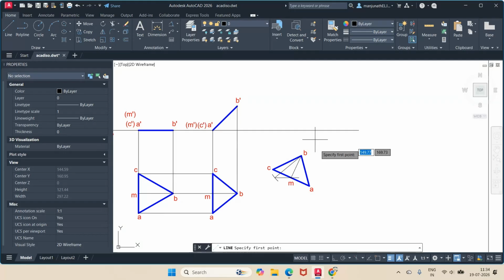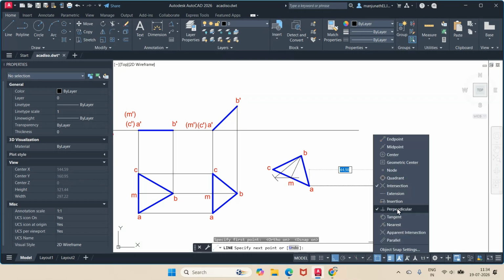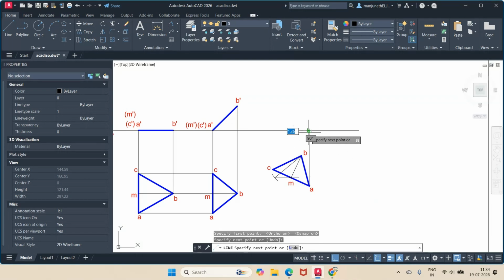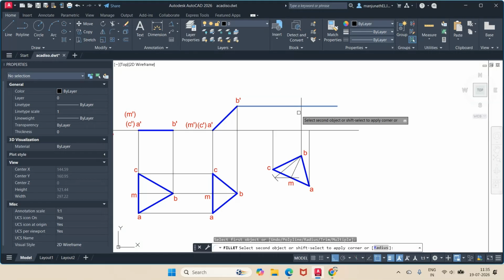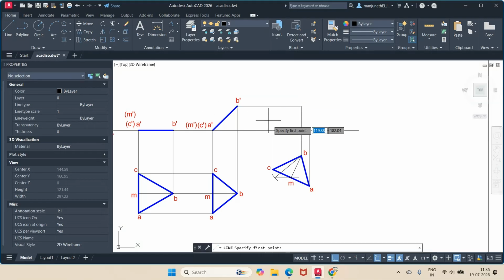Now I'll go for line and enable these two now. Take intersection. I'll go for intersection of these two perpendicular to this. Okay. Take perpendicular to this, and similarly intersection of these two perpendicular to this. Then I will take intersection of this, and from here you take this part. Then I will go for fillet between these two now. Similarly, I will go for line. You take intersection to this intersection to this intersection.